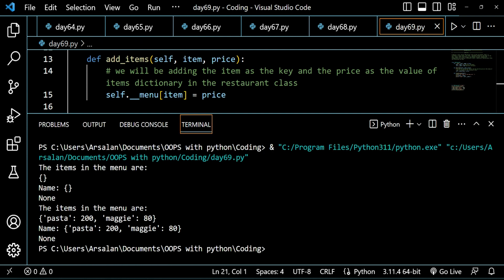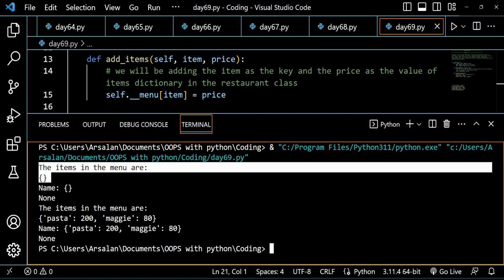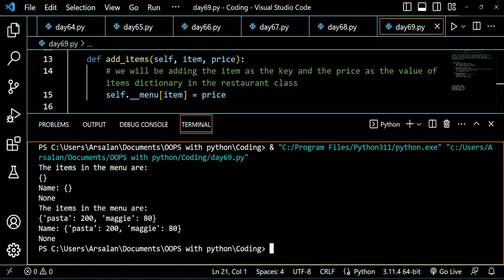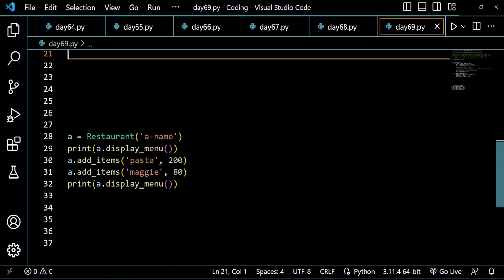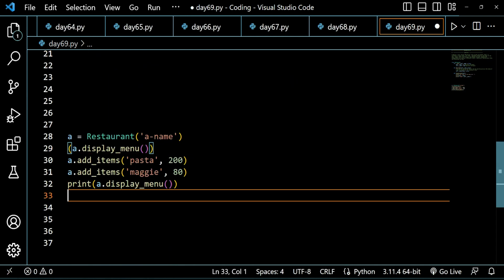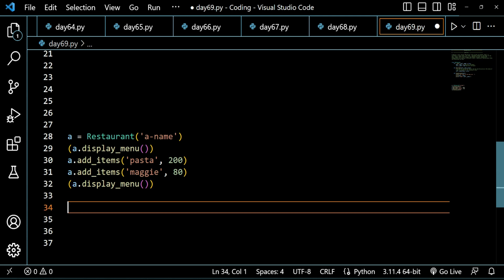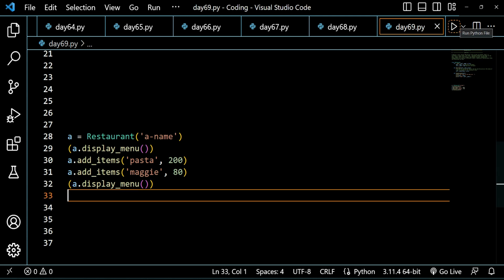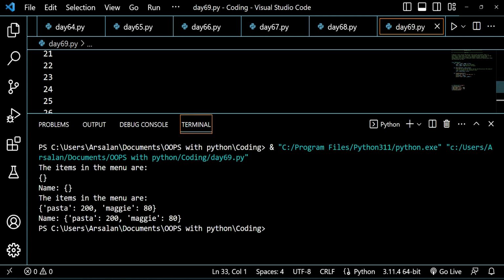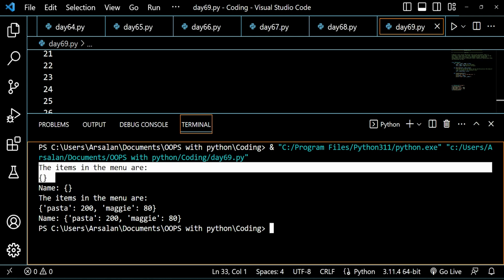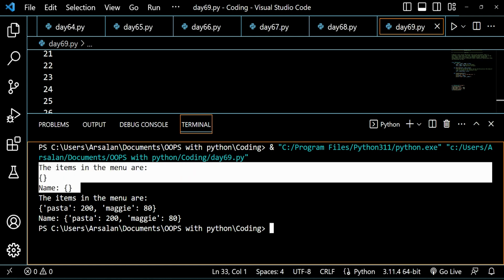Now if I run this, it will be showing me the items in the menu are an empty list, and then name is equal to an empty list again. Now what I will be doing here, instead of printing this, because I have already printed in my method, I will just not print it again. It would throw me a None value, and right now it shows like this, and name is this, and the items in the menu are this.